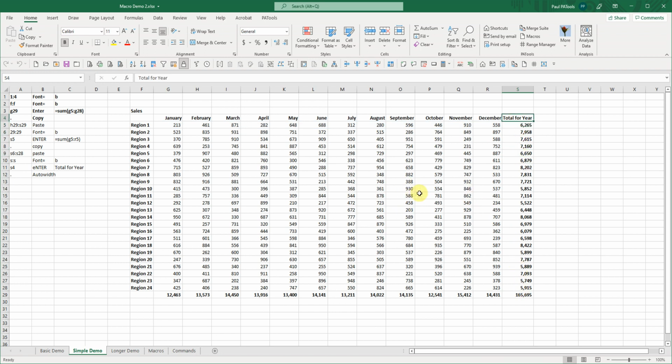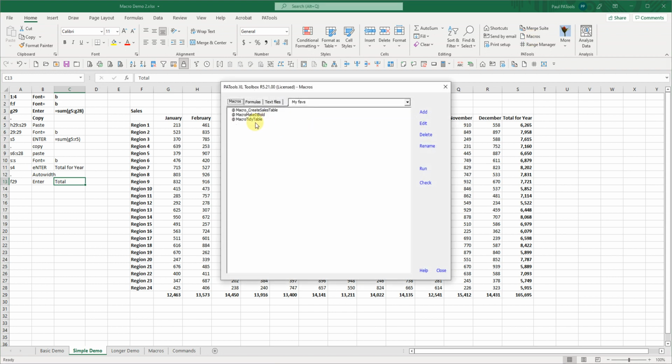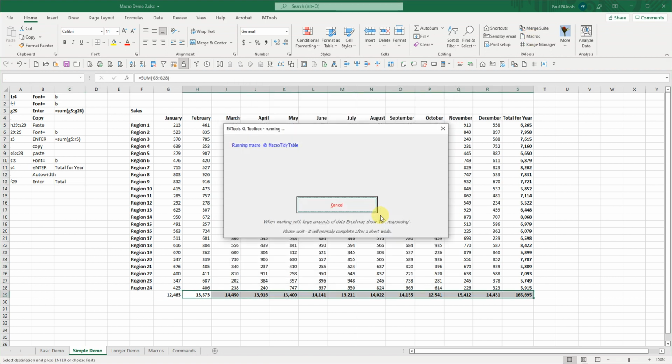And if we wanted the word total in there, we could just do F29, enter total, like that. If I run this macro again, macro tidy table, it's now inserted the word total there.